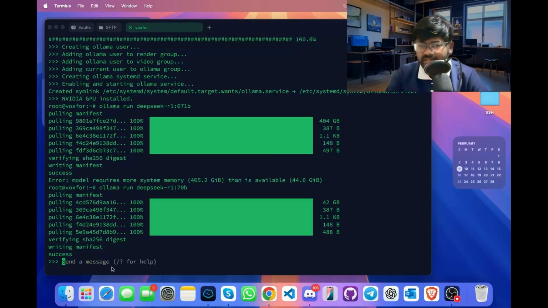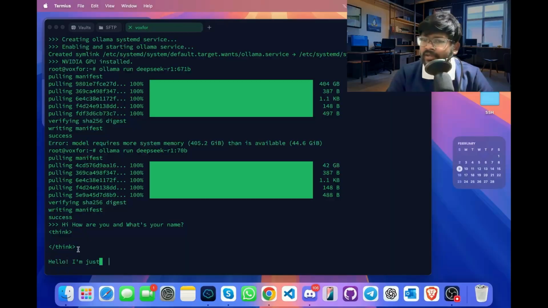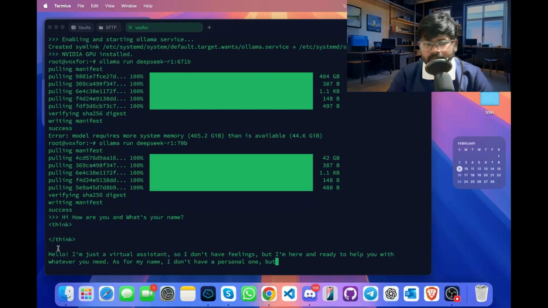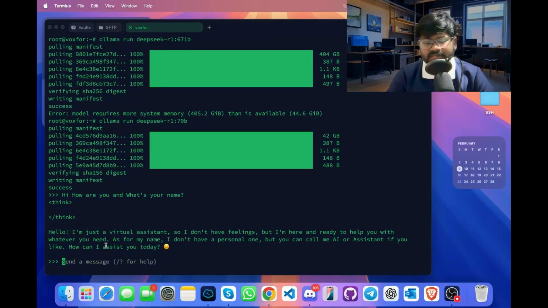The prompt to send a message has now appeared in front of us. So I will type, "Hi, how are you and what's your name?" and press enter. Now DeepSeek will think about my question. The thinking, which the DeepSeek model does similar to the o1 model, is shown in the think tag. Now it's giving us the answer to the question I asked. This will take some time. If you want to stop the answer in the middle, you can press Control C to cancel it.